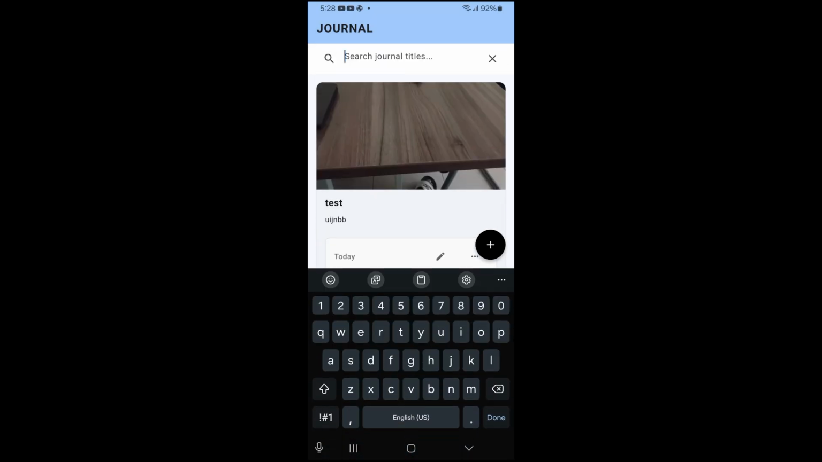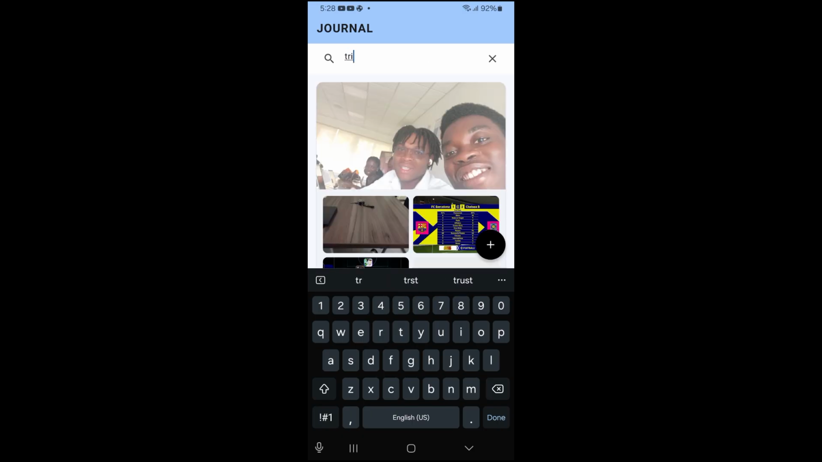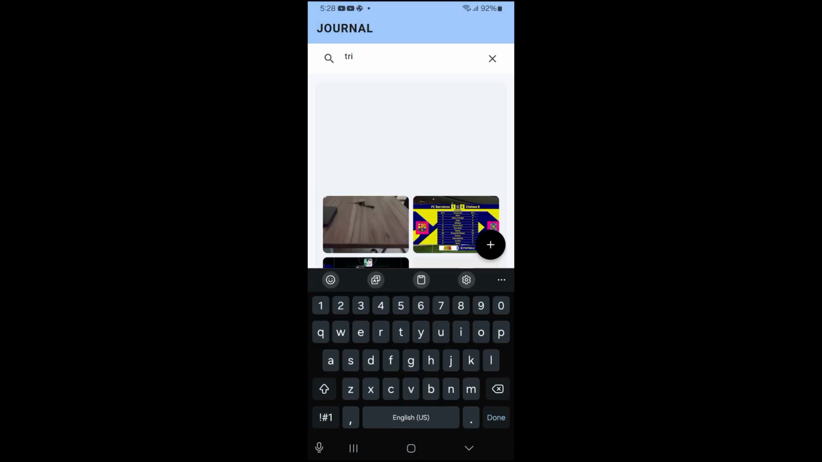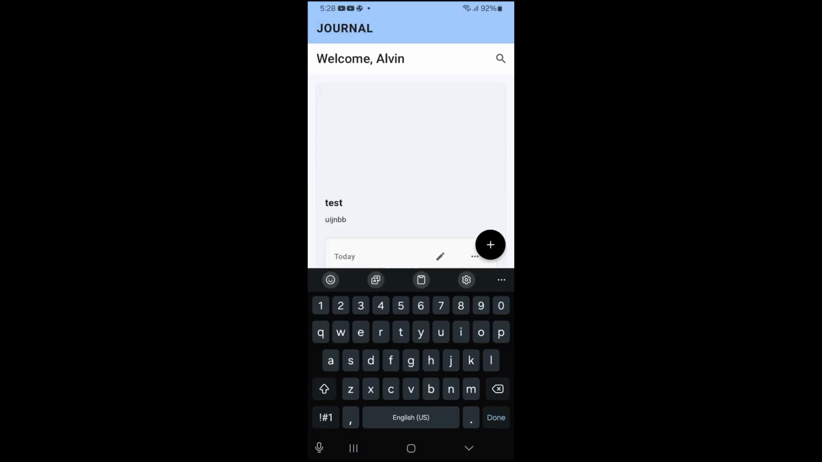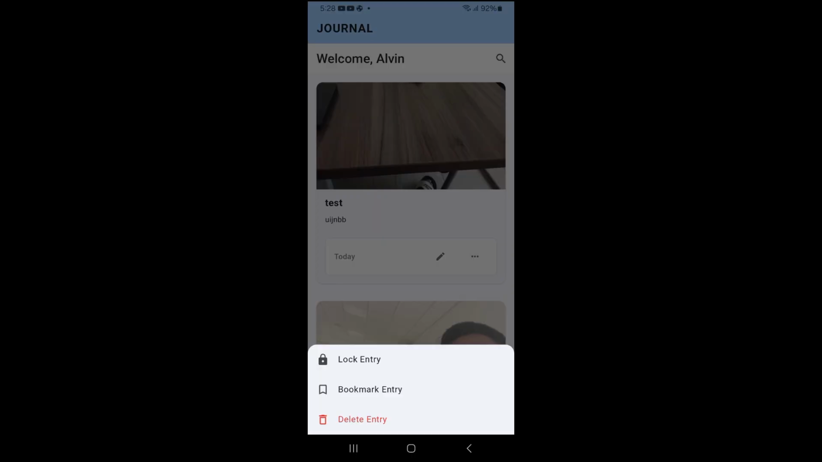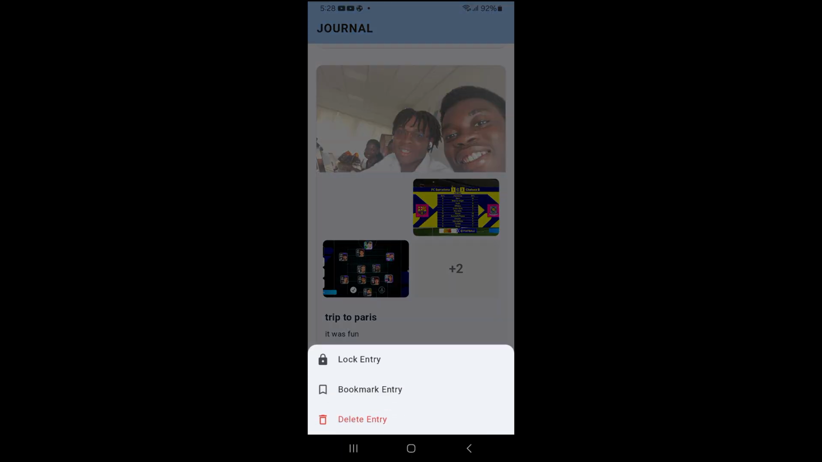Now let's say I want to search for trip to Paris, but first I've accidentally entered these letters, and these letters are not the titles of journal entries. So you can see that no matching journal entries found. So I should try a different search term. So now I click trip to Paris. Now you see trip to Paris is the only thing that's displayed. And then when I click the close icon again, I can see all the journal entries, and it cuts across all the screens.